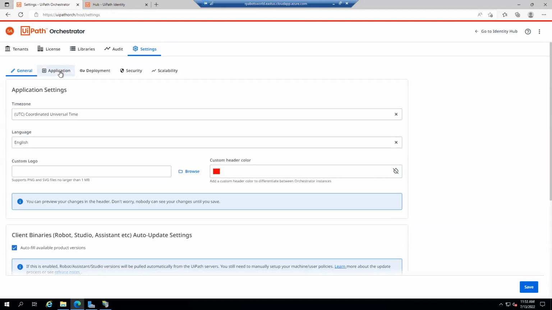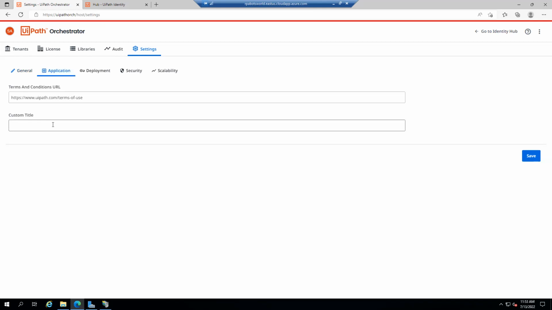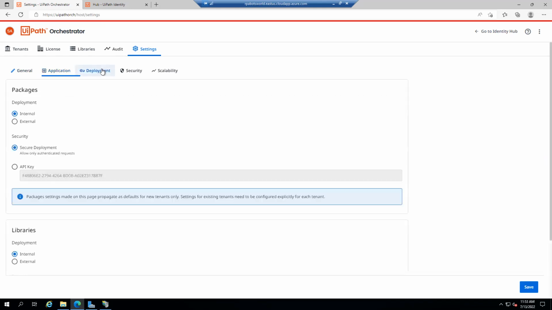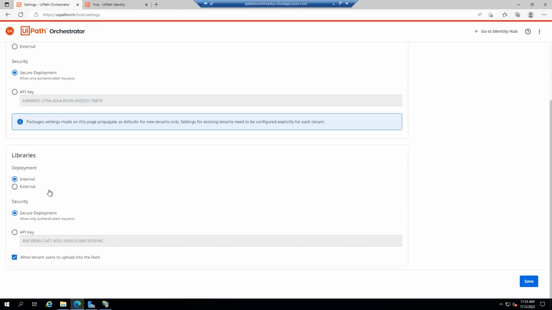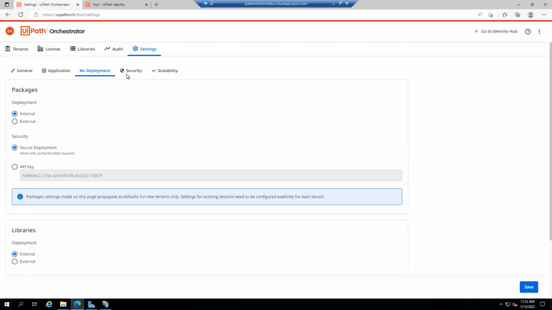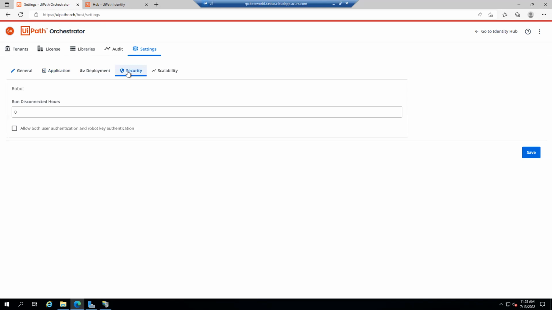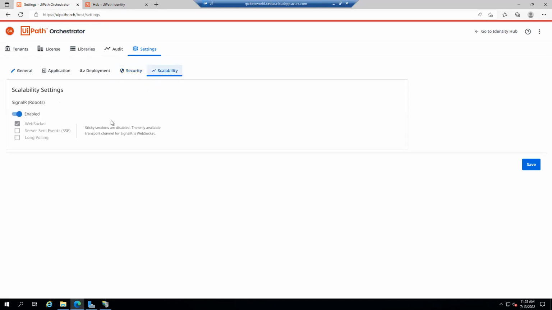This is the general setting. And then you have an application setting. There you should be able to put some privacy terms and those kinds of things. Also, you should be able to configure the deployment of the libraries and deployment of the packages. And then in security, you should be able to talk about run disconnected hours and all those things, right? And then this is also again about the WebSocket and long polling and all those things.